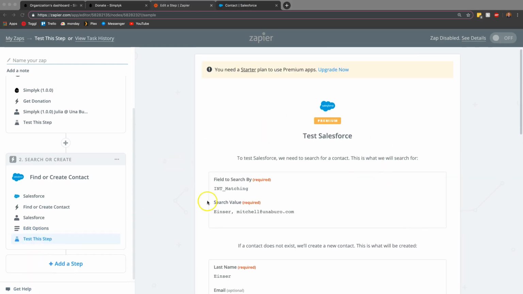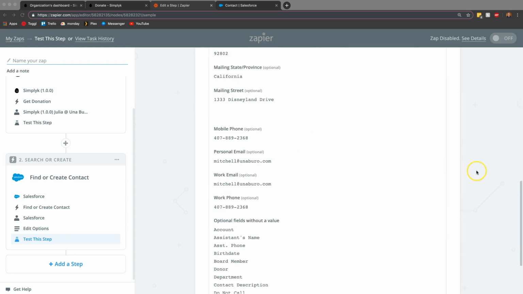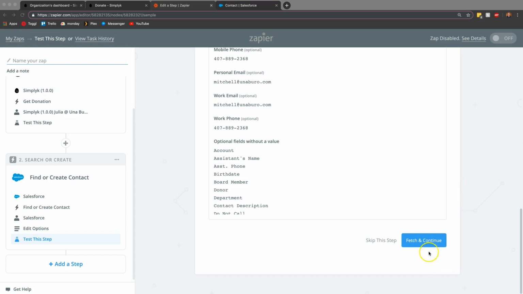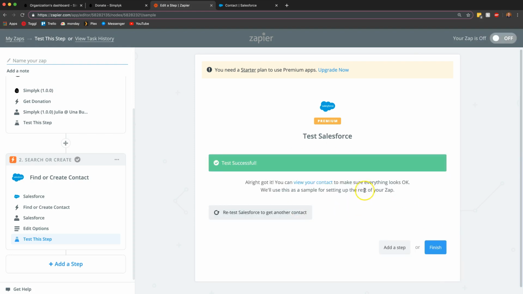So I just finished mapping all the fields from Simplyk to the fields I want them to go to in Salesforce. I'm going to scroll down here, just giving you a quick confirmation of what's going on. And now you want to test the step by just clicking Fetch and Continue. So now it's either looking for that contact in Salesforce, or it is going to create that contact. So once that's done, I'm going to click on Finish.